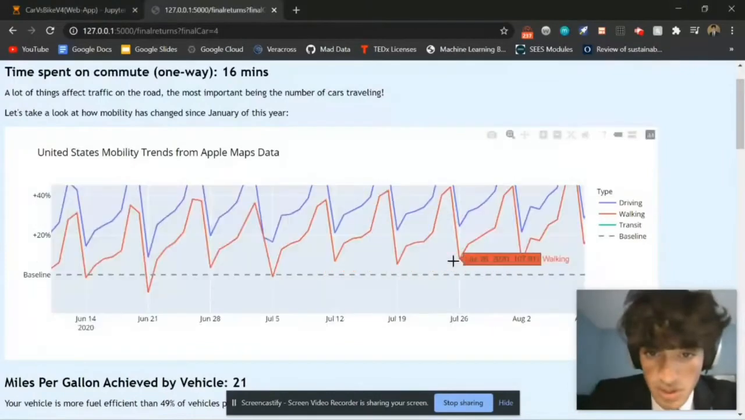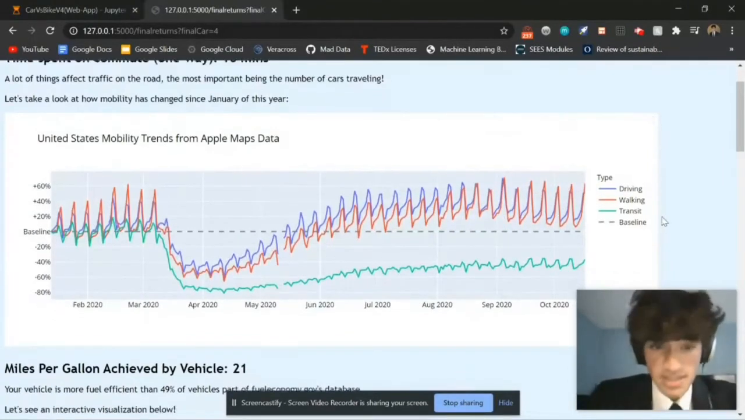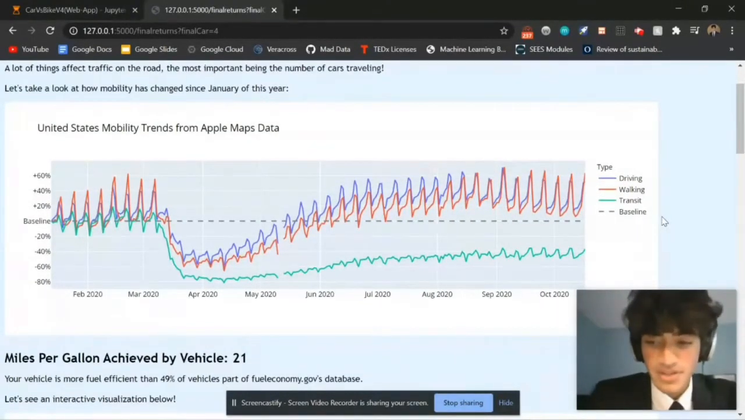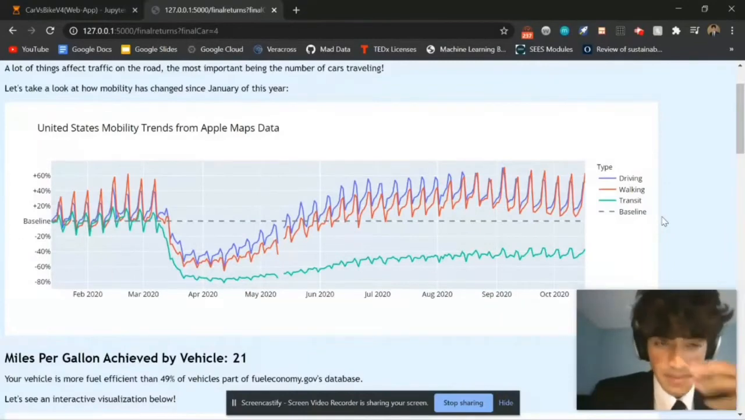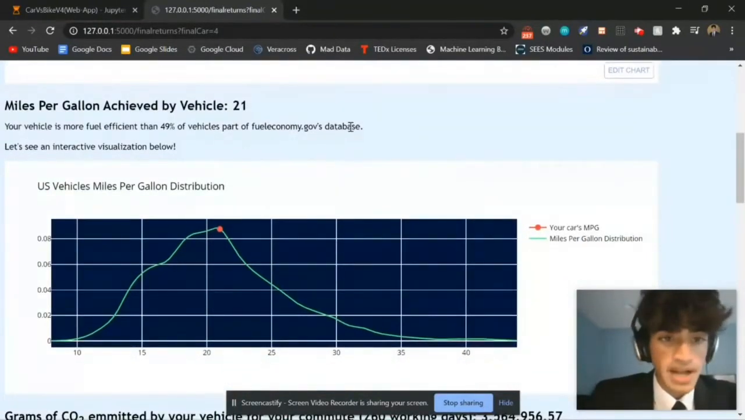It's pretty cool. You can move around. Look at this. I used a library called Plotly in Python to create this interactive visualization, and I used Apple Maps data. It takes a little bit more time than other libraries to create this plot, but it's well worth it. The next thing I show over here is the miles per gallon achieved by my vehicle.